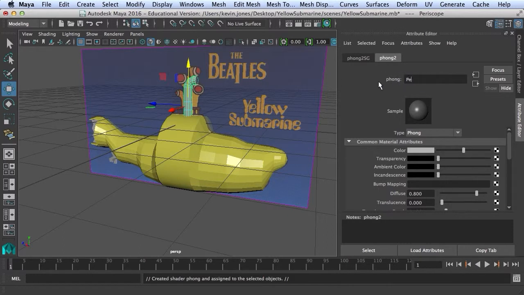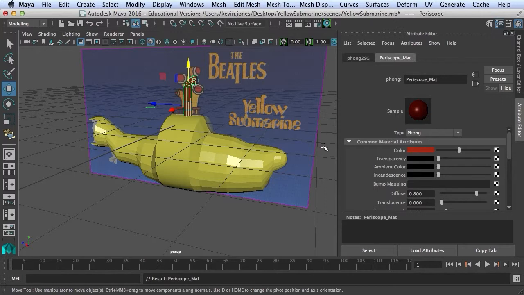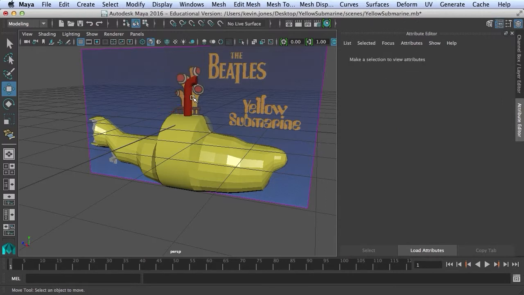Let's name it Periscope Matte. And we can change that color to something else. I'm going to choose kind of a red. This time I'm using the other HSV selector. The hues are on the outside, and then the saturation and value are all inside that box. So some kind of red. And that looks pretty good.